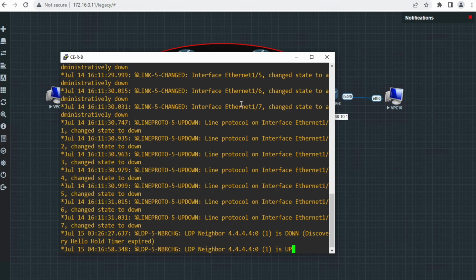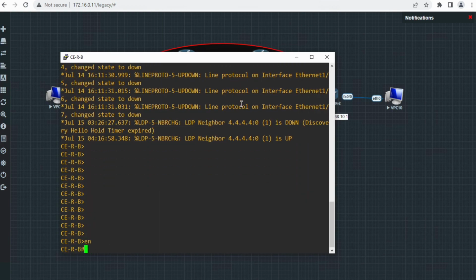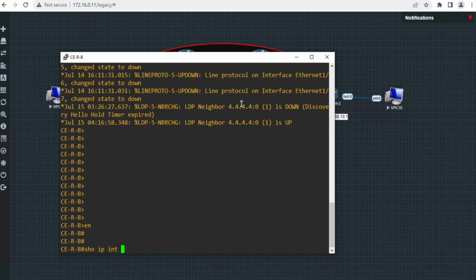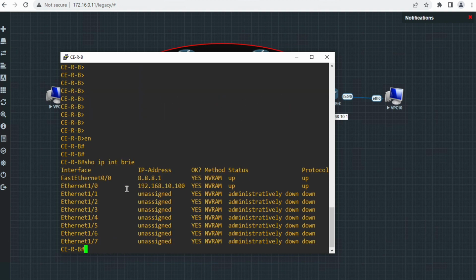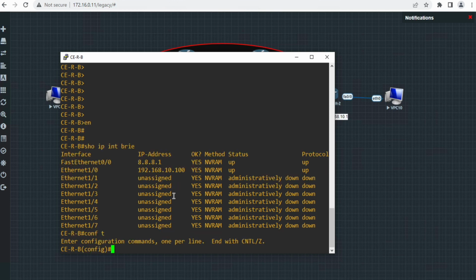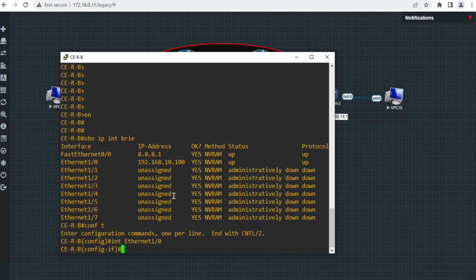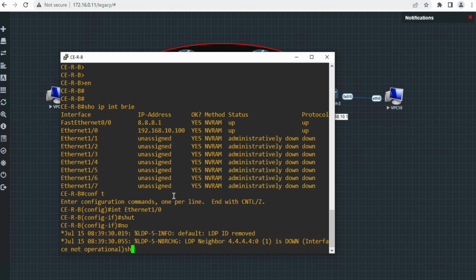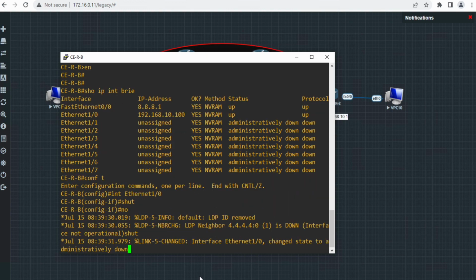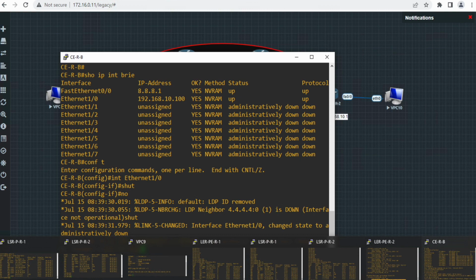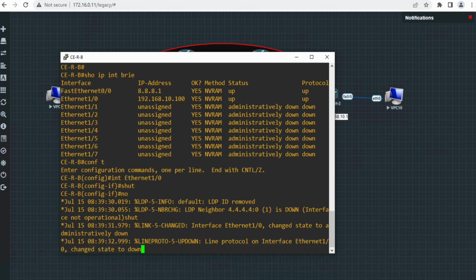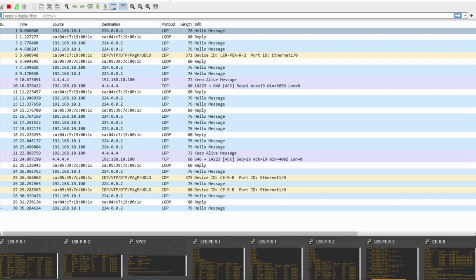Let me log in to this router. This is the interface. What I'll do is shut down this interface and check whether it is sending the implicit value 3, right? Shut, then no, shut. LDP is down, right? Where is the capture? Yeah, here it is.